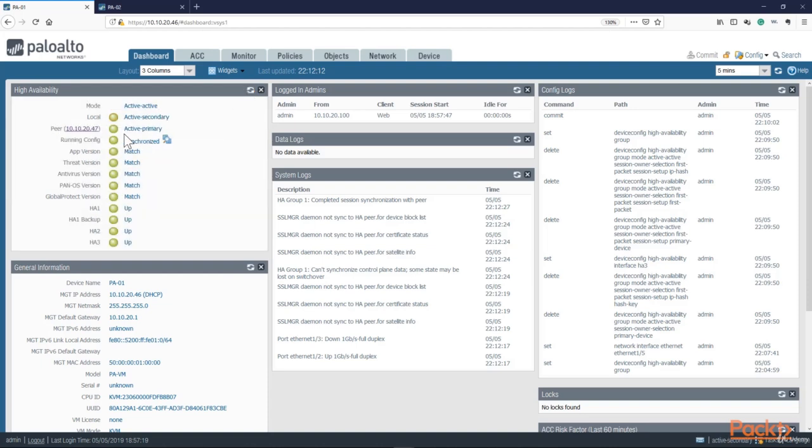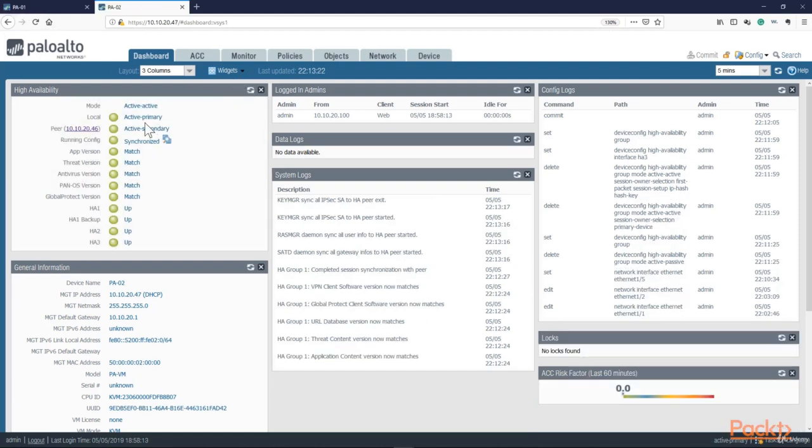I have my local unit as active-secondary, and the other unit has become the active-primary. I have both firewalls active, so I should be able to forward traffic using both units. Now what we have left to do is configure virtual IPs and test failover.